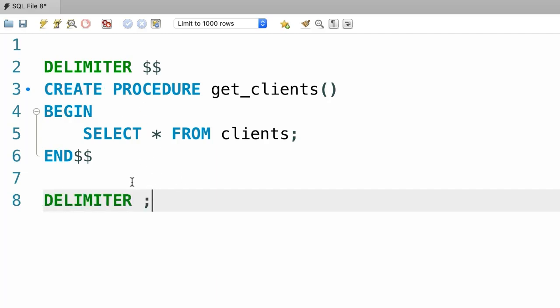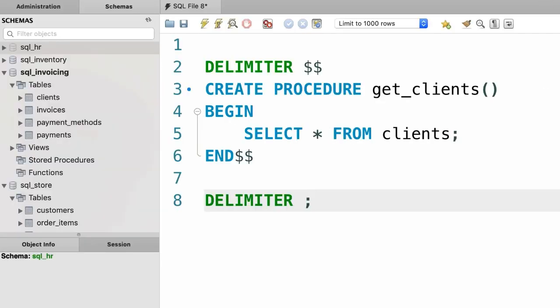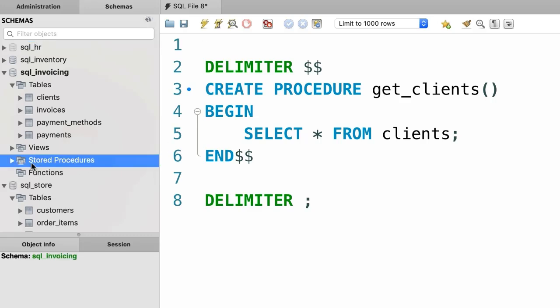So with these changes, you can see those syntax errors are gone. This is how we create stored procedures in MySQL. In other database management systems like SQL Server, you don't have to change the default delimiter. Now let's execute this. All right, now let's open up the Navigator panel and refresh the view. Now we have a new stored procedure, beautiful, get clients.